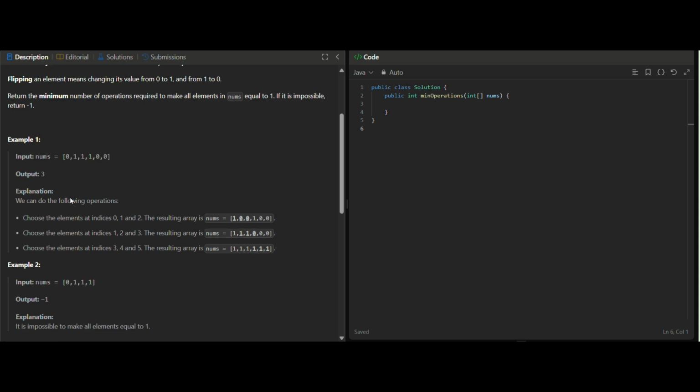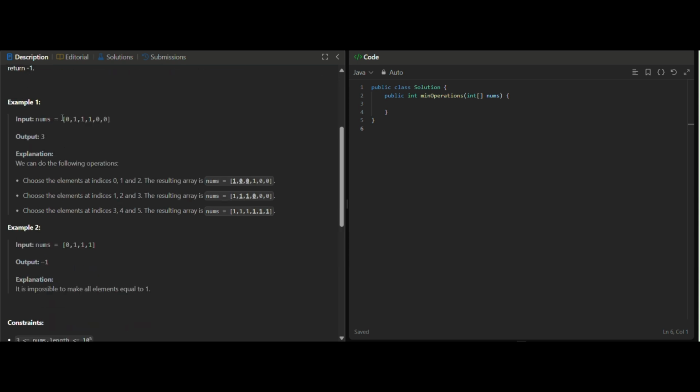Now let's just see one example. This is our array that contains 6 elements. So how are we going to apply the operation? First we will choose the first 3 elements, like 0, 1, 1. So here 0 got converted to 1, and 1 got converted to 0, and again 1 got converted to 0. Again we will apply from index 1, that's 0, 0, 1 on these 3 elements, and see all these elements got converted. Then again we will apply from these 3 elements.